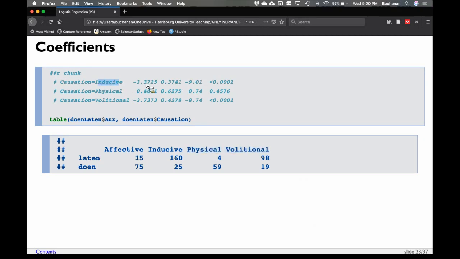So what does this mean? Well, for the first one, I have affective versus inducive, it's negative. So as we move from affective to inducive, so when we compare those two, we're getting a likelihood that's negative. So that means more likely to be let. And like, I can always look at these numbers and I can tell you it's more likely to be let, but is it more likely to be let for affective or for inducive? Well, don't think that hard. Instead, make a table of the categorical outcomes and look at the numbers. This is not brain surgery.